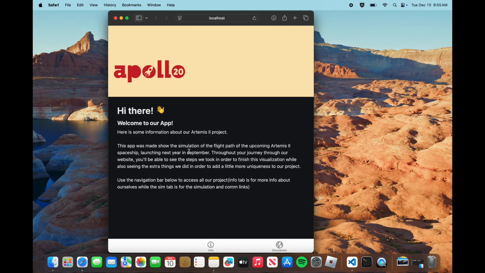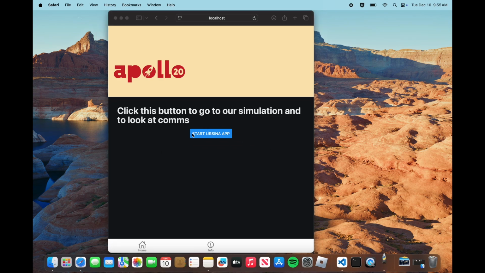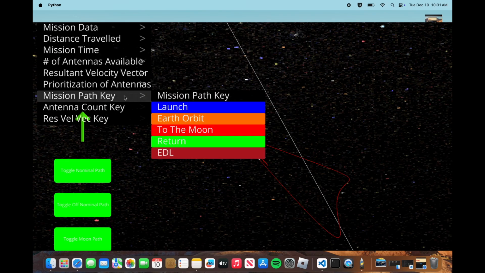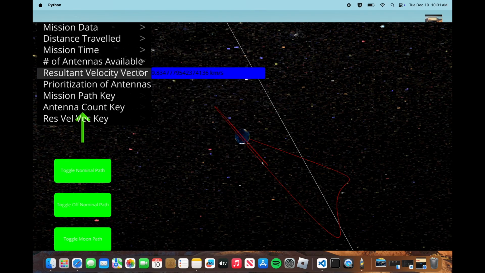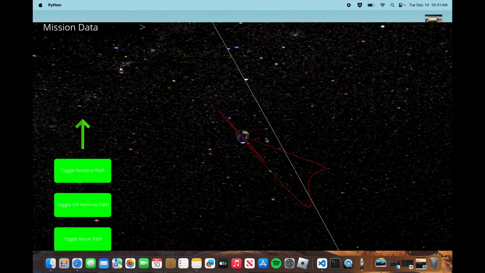So basically this is just our home screen with our logo, and you get to the simulation by going through here in the nav bar. And by clicking this, it'll start loading our stuff. The points that were provided in the spreadsheet allowed us to plot the mission path and the resultant velocity vector of the rocket. We also show the mission in real time by utilizing part of the data. Here you can see the Earth rotating on its axis, as well as the moon revolving around the Earth that matches up with the Artemis II mission.